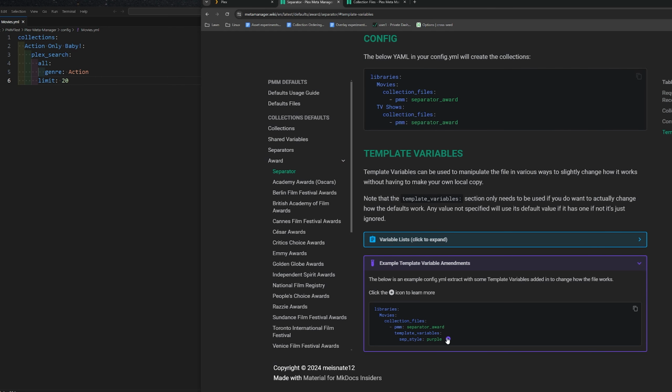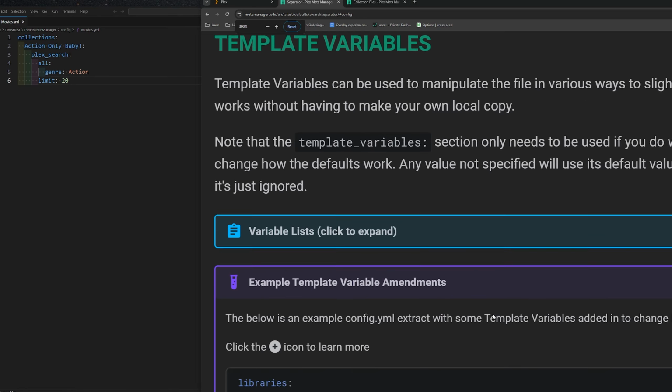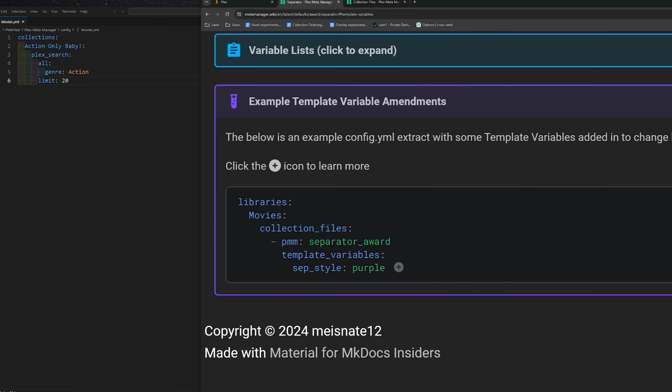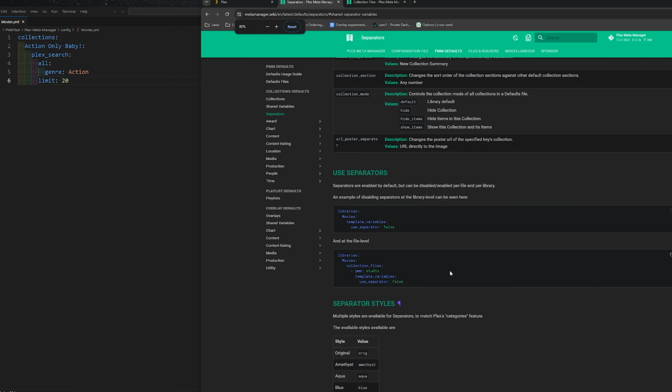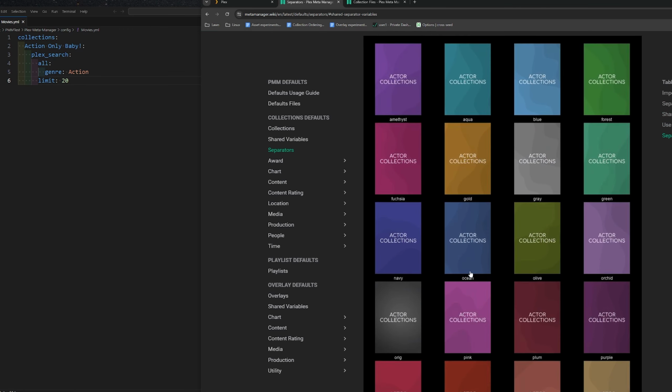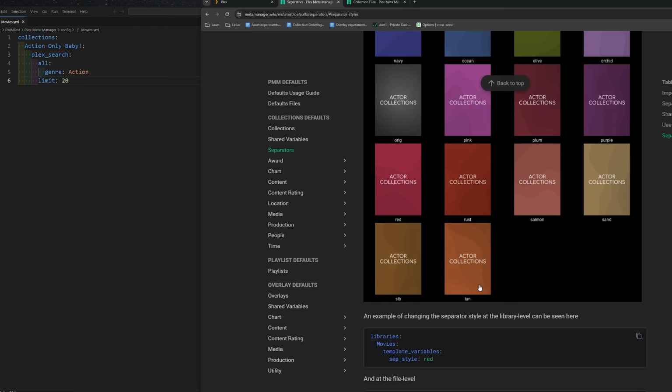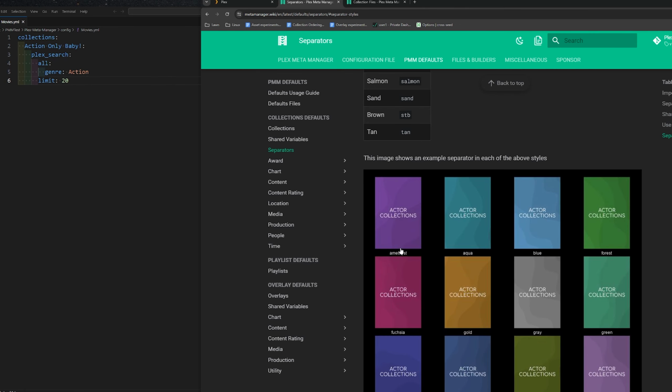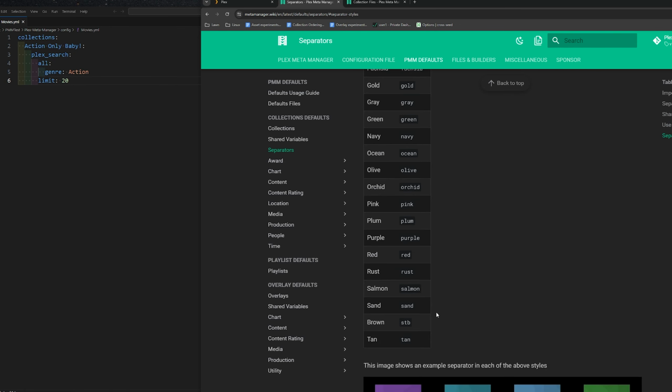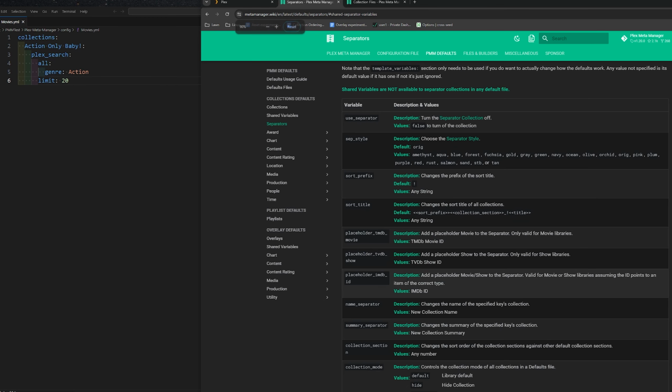So for example, here you could put template variables right here. If you see this, you can put movies, collection files, PMM separator award, right? This will add a separator, and then template variables and separator style purple. So this will use the purple separator style. And then you can see all the colors of the separator styles. Again, style meaning color, right? Aqua, amethyst. So the separators, again, remember, these are placeholders for before certain collections.